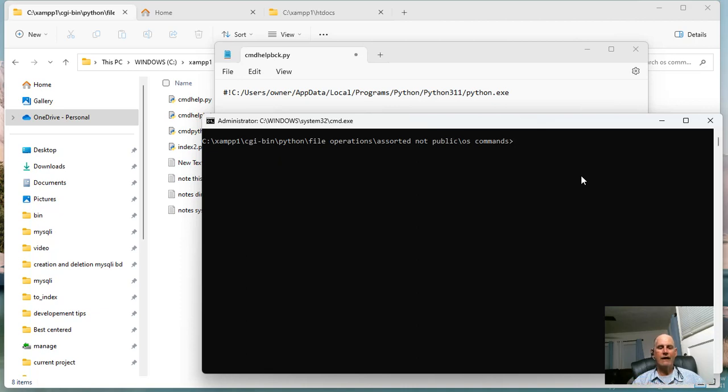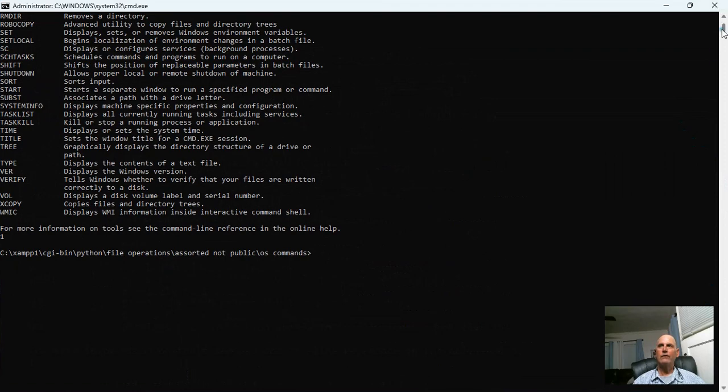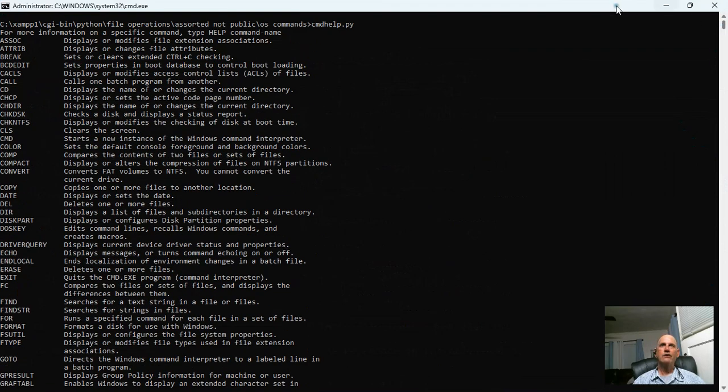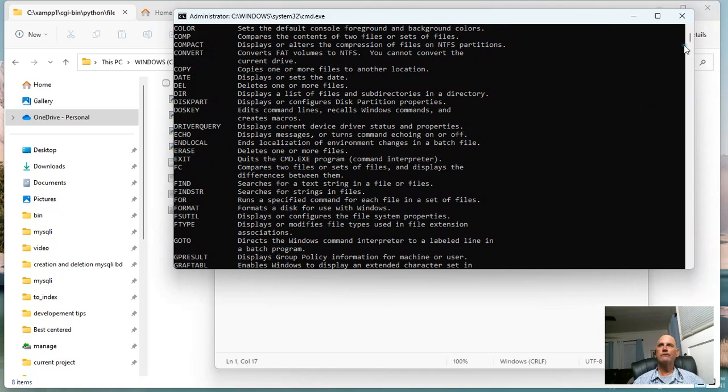So now I want to type in CMD help, because I want to use the Windows help command, and then enter the extension for the file, which is py for Python, and this is what the output looks like. As you can see, I have just executed the Windows command to get all the help commands for Windows help.